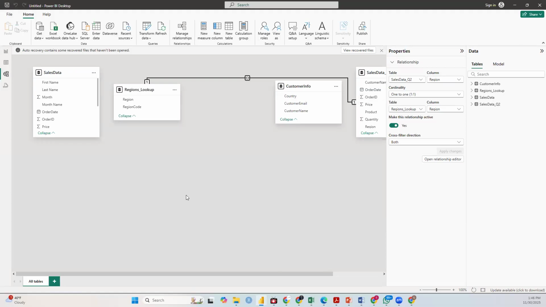But for me to join the tables together, they must have things in common. For example, this sales table has region. This particular one has region. I can join this region lookup and this sales data together. This particular table has country, customer email, and customer name. I can only join these if they have something in common. Do they have anything in common? I cannot see anything they have in common. So they need to have something in common.